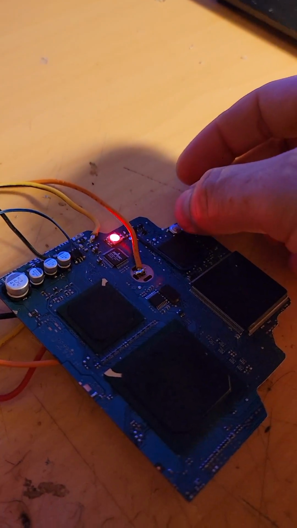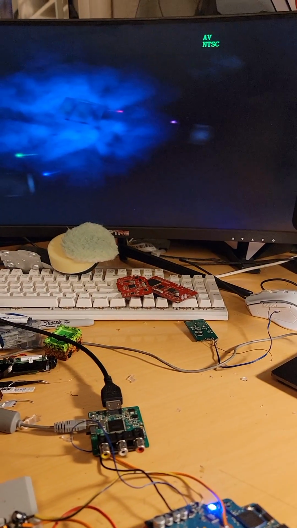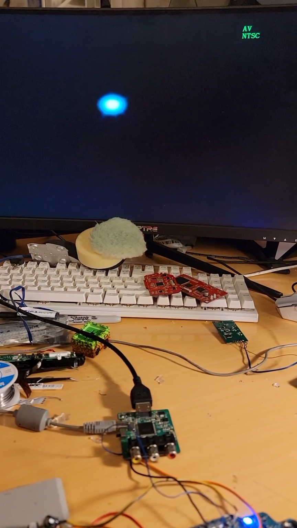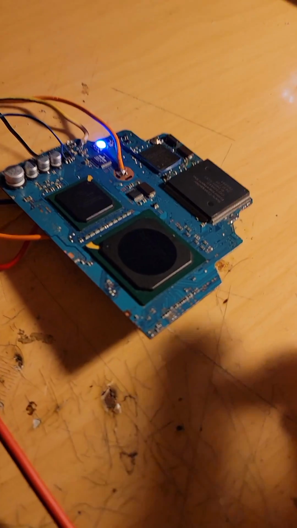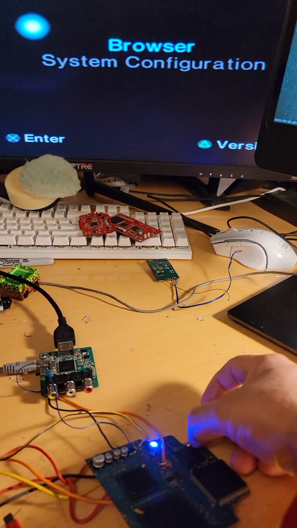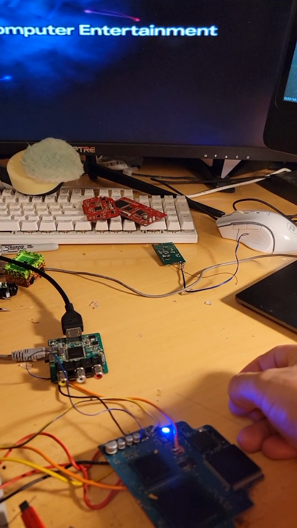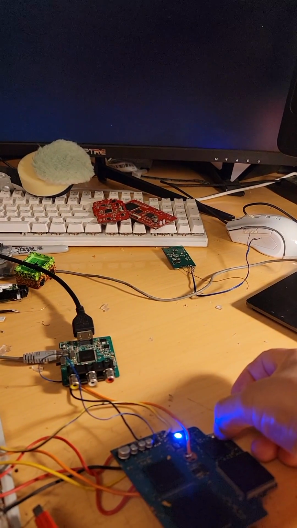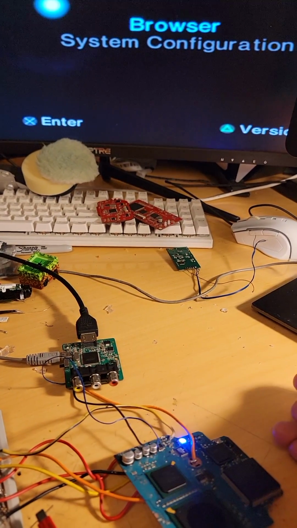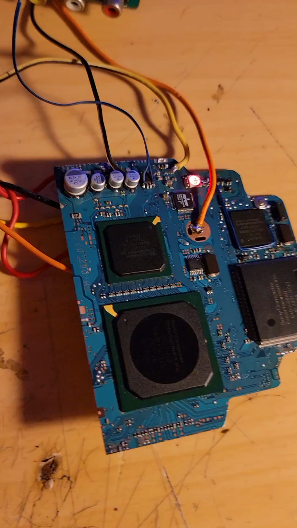So right now I'm just gonna turn it on and it works. Audio and everything, so I'm gonna turn it off or reset it. I'm gonna reset the thing. And I'm gonna turn it off. There you go. So it works.